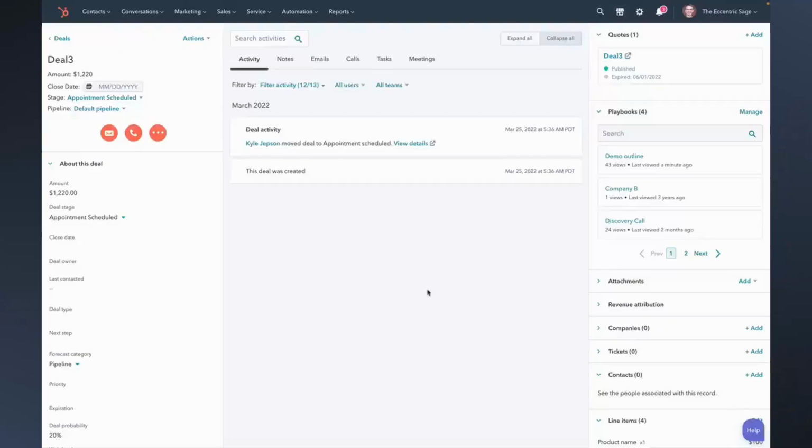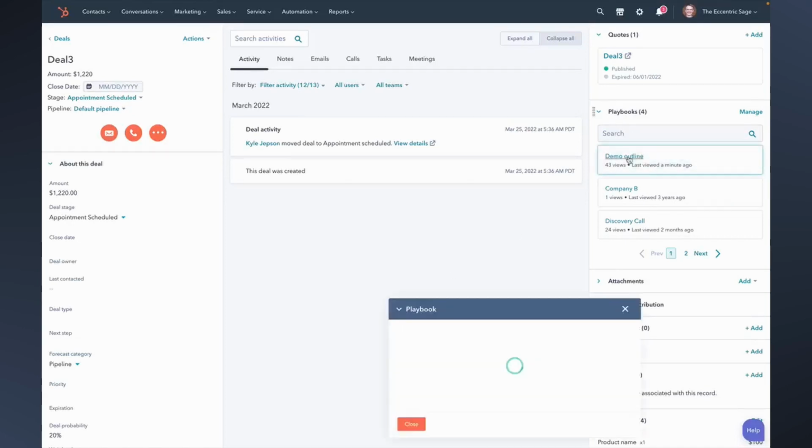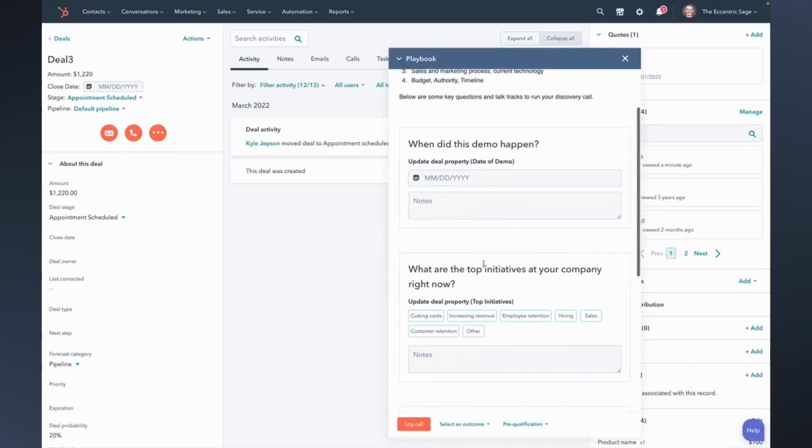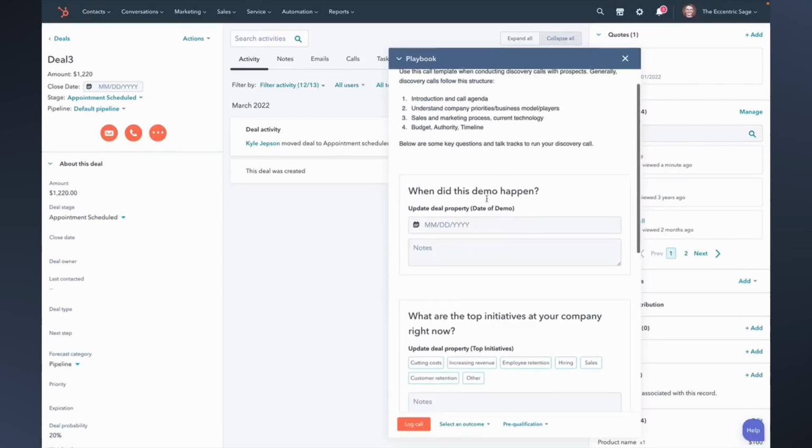Okay friends, kind of a subtle behind the scenes update to the enterprise version of Playbooks. So this won't affect a lot of you, but I want to make sure you're clear on it so nobody gets confused. Here I am on a deal. Doesn't matter that I'm on a deal, but I happen to have a playbook that updates deal properties. If you have an enterprise version of Sales Hub, you can connect the interactive elements of your playbooks to CRM properties. So this, when did this demo happen, is connected to my date of demo property.